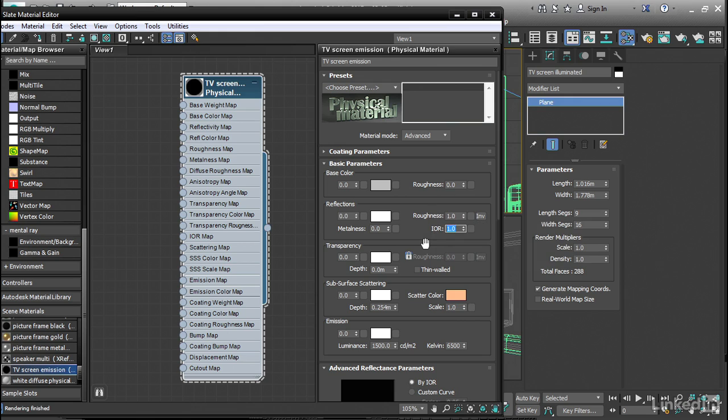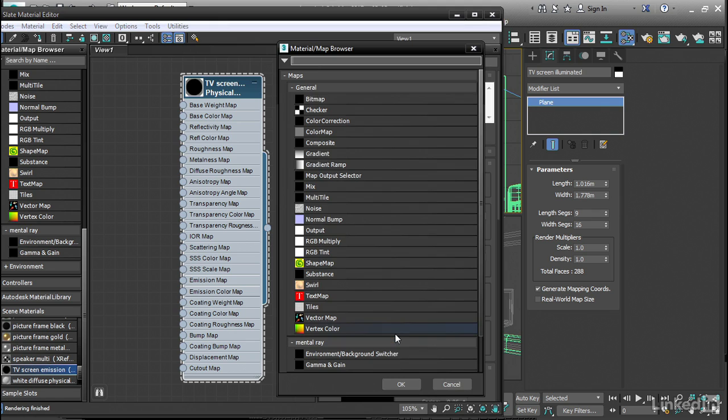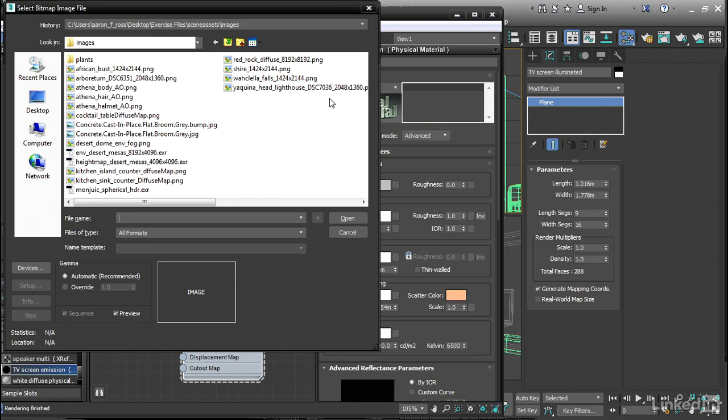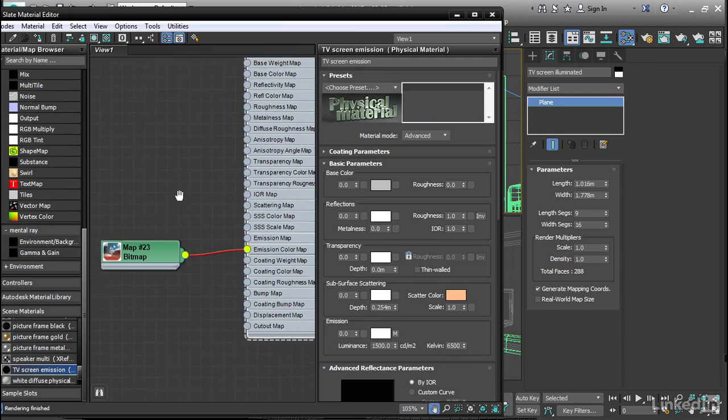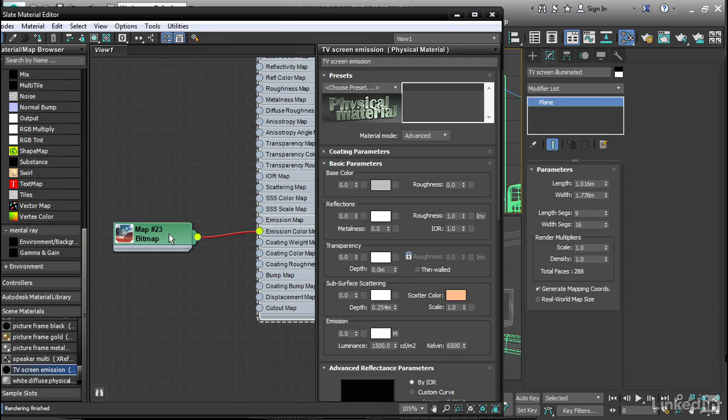We can attach our emission map. Click on the button down here under Emission, and double-click bitmap. This time we'll choose one of our previously rendered images. We can use desert dome env fog.png and click open. It's now connected. Let's go into its parameters, double-click.